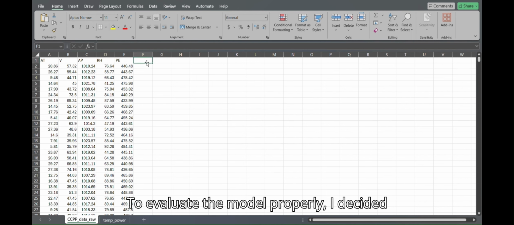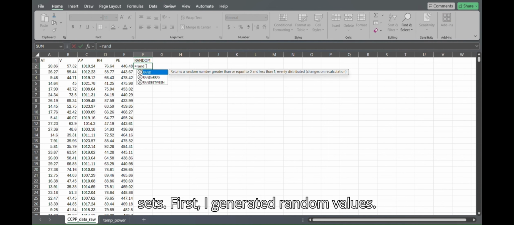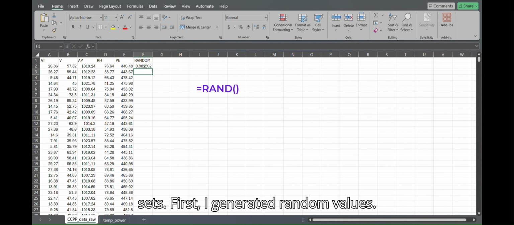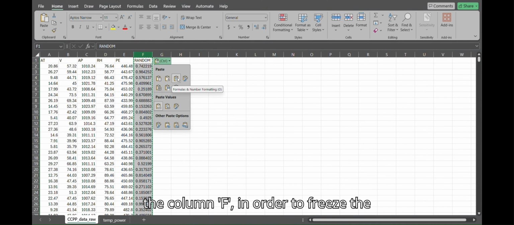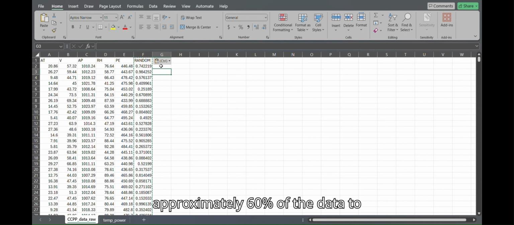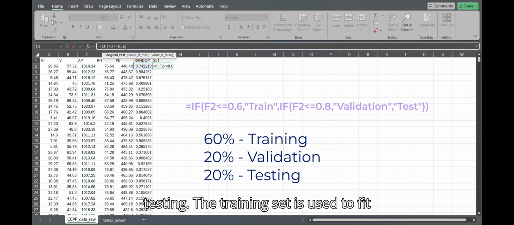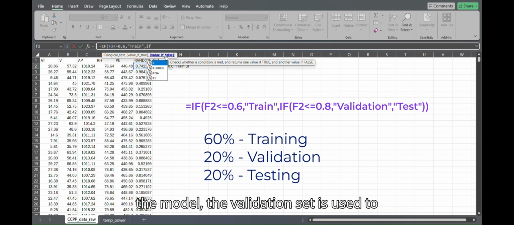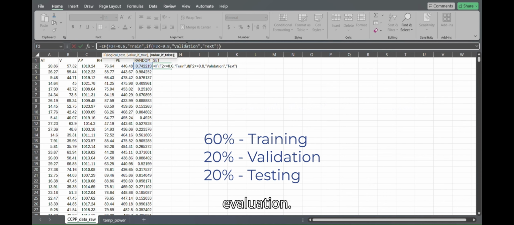To evaluate the model properly, I decided to split the data into 3 separate sets. First, I generated random values. Then I copied and pasted only values from the column F in order to freeze the data. Next step was assigning approximately 60% of the data to training, 20% to validation, and 20% to testing. The training set is used to fit the model, the validation set is used to compare models, and the test set is reserved for the final performance evaluation.